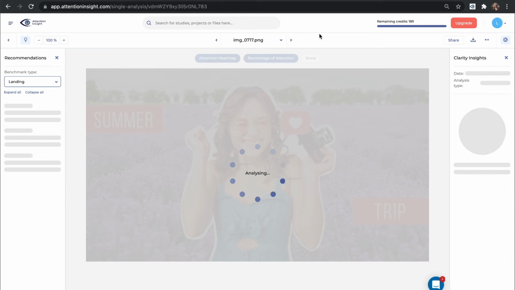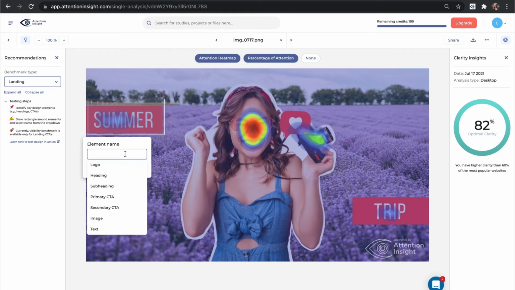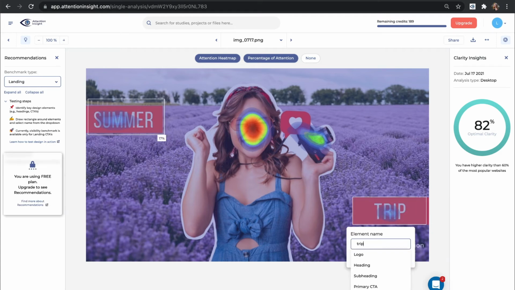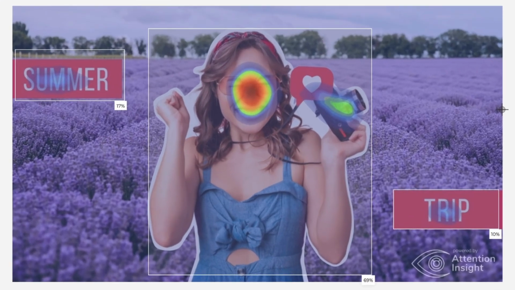Let's analyze the original version first. The clarity score is 82%. Let's test separate elements to find out the percentage of attention. The word summer gets 17%, while the word trip gets 10%, and the element with the girl gets 69%.